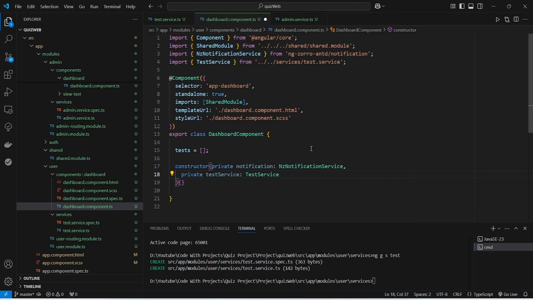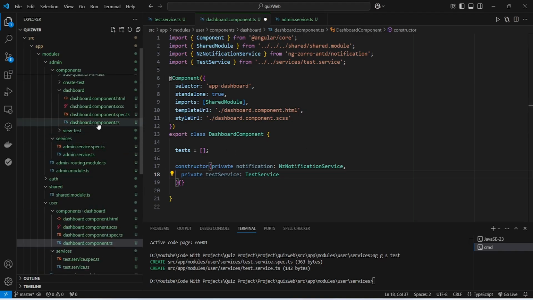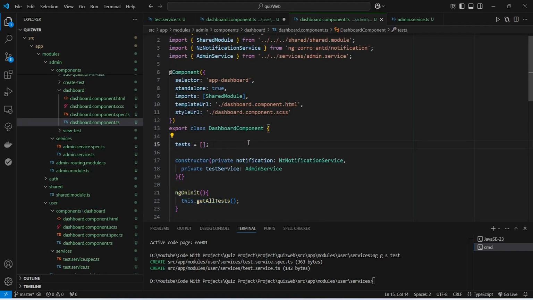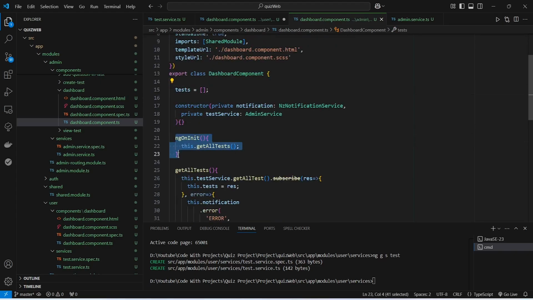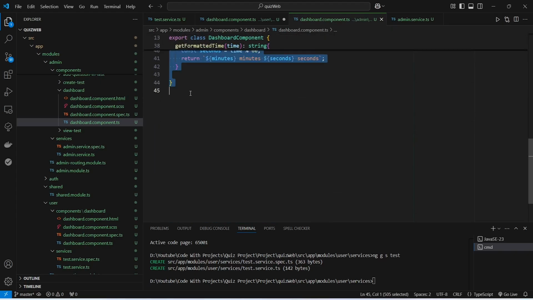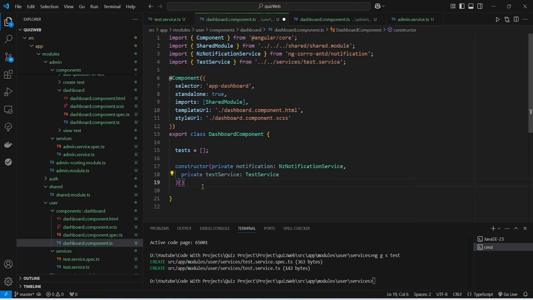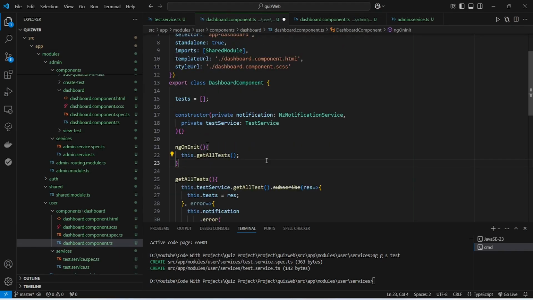And after this, we need to write the code to call the service method. And to do this, we will open dashboard.component.ts of the admin module. And from this component, we will copy ngOnInit, getAllTest and getFormattedTime methods. And after this, we will go back to the user's dashboard and we will paste this code here. And with this, our TS code is completed for the user's dashboard. Now let's save this file.